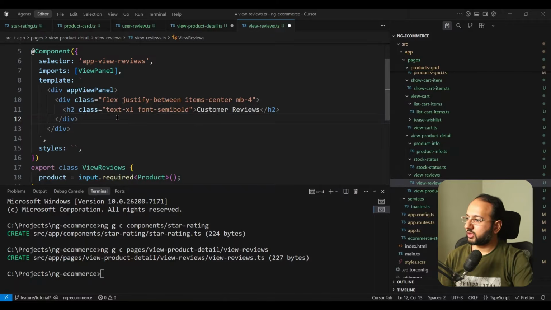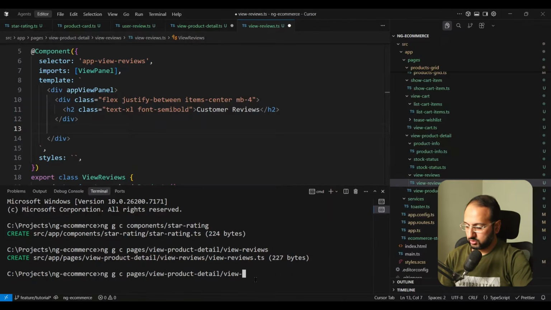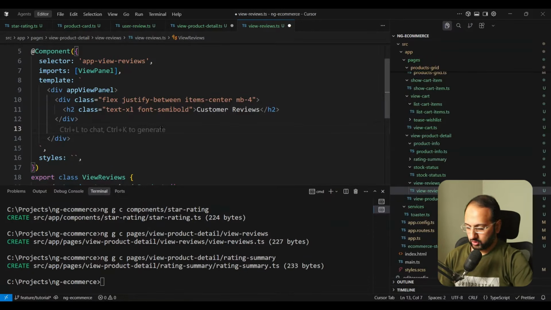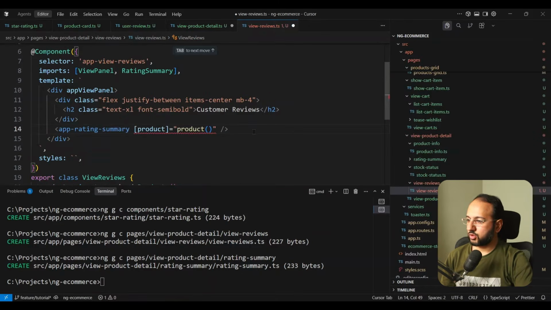Okay, and then below that we are going to have your whole section here, and the first big section here would be the rating summary section here. Okay, which is going to show the summary of the different stars and also the overall summary. So I'm going to create a new component here, again ngc, and pages view product detail view reviews, and within that I'm going to do rating summary. And in fact I'm just going to do it in product detail here like this, rating summary. Okay, and it's going to be rating summary here like this. Okay, and this is also going to take in the product here as well.